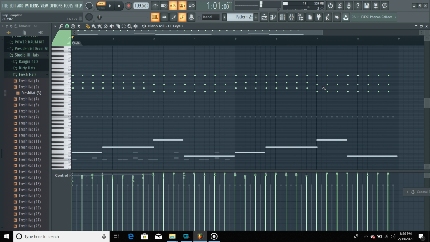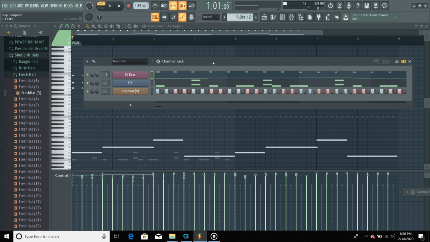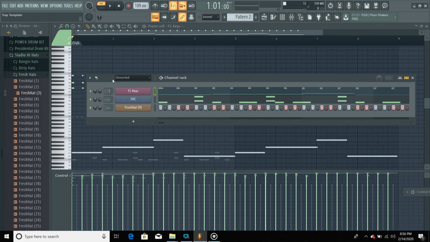I will also show you tips and tricks on how to write hi-hat patterns in a piano roll. But right now, all you want to do is get used to using every 2 steps, 4 steps, and 8 steps.